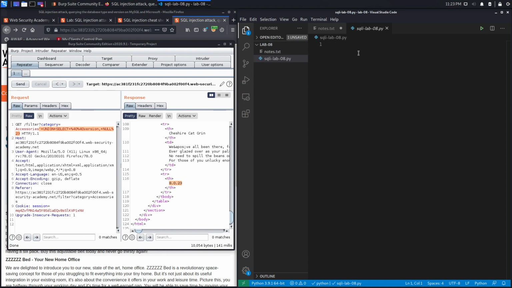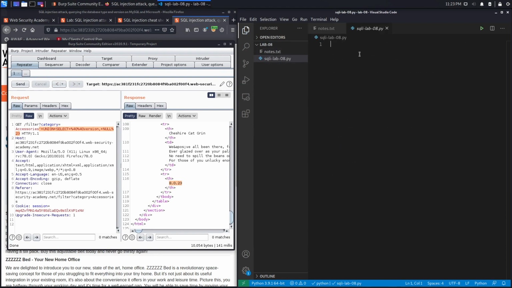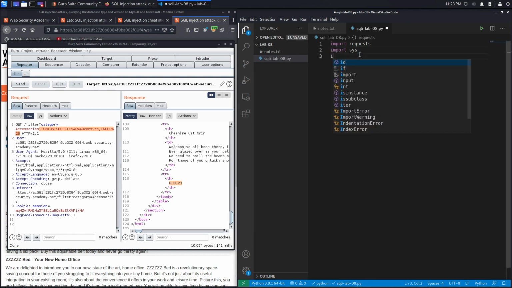Okay, so let's save this first and start our script. So the first thing to do is import the requests library, which will allow you to do get and post requests. Next, we import the sys library and urllib3.